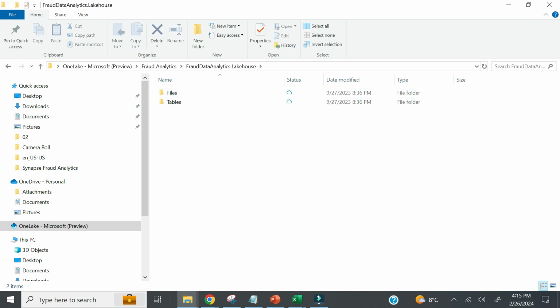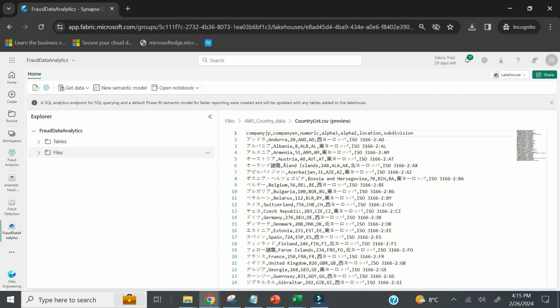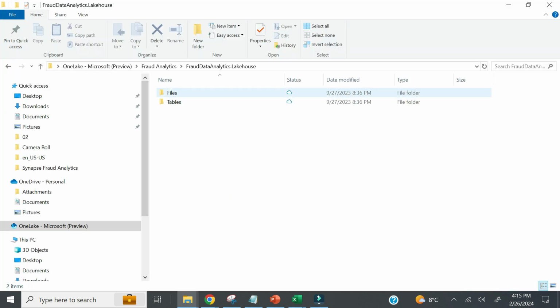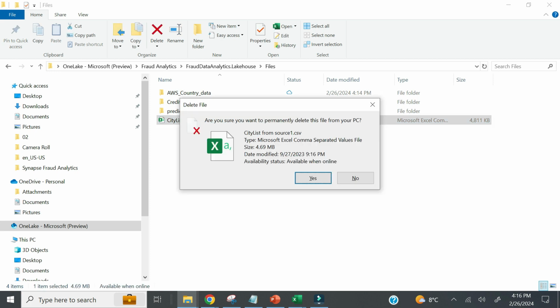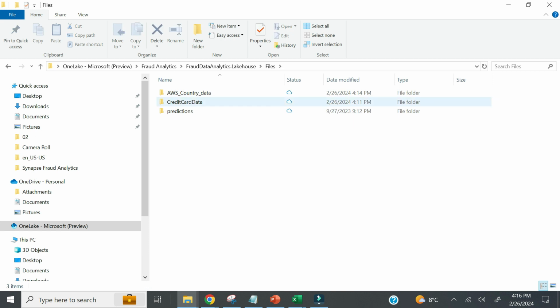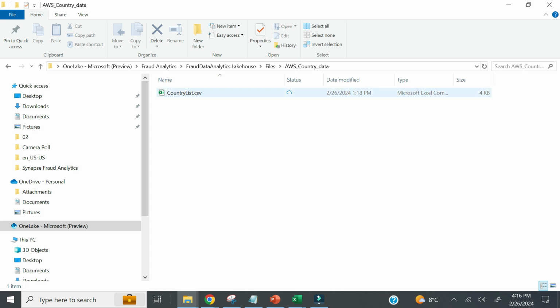we have files and tables, similar to the files and tables here. If we go inside files, see what we have here: exactly the same AWS country data, credit card data, and we have data from city source one, but I don't want it as of now. I'll delete it, right? And I have two shortcuts created. So what we can do here is literally see AWS country data, which is your S3 bucket, on my local machine, right?